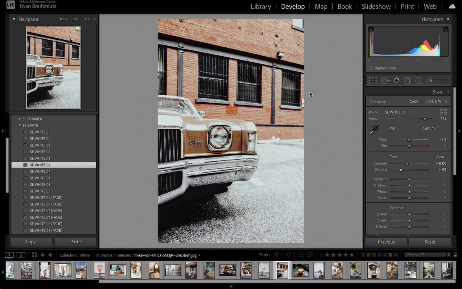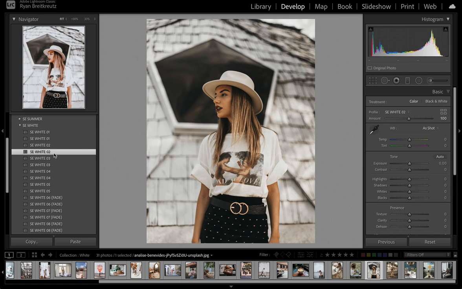If the light was really harsh that day, it's going to need different settings slightly than if the light were super cloudy and soft.